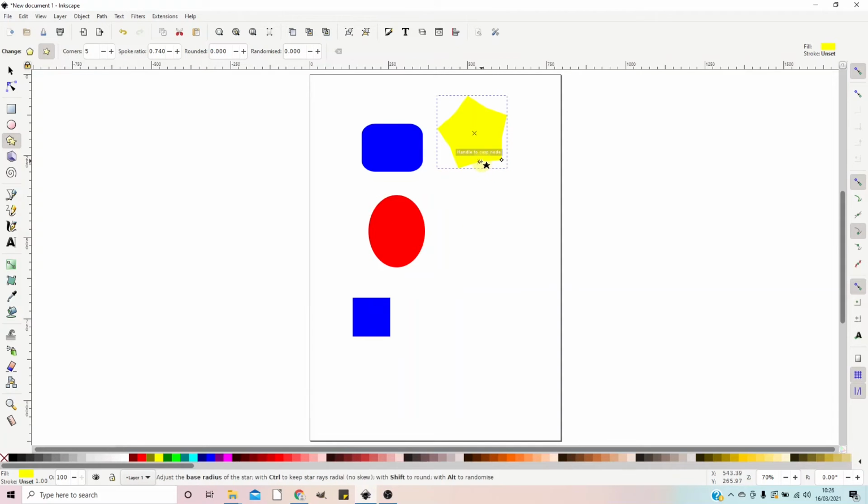I've obviously adjusted this slightly. Then by moving around our handles, we can change the shape of our star. We can actually cross over and create some interesting patterns.